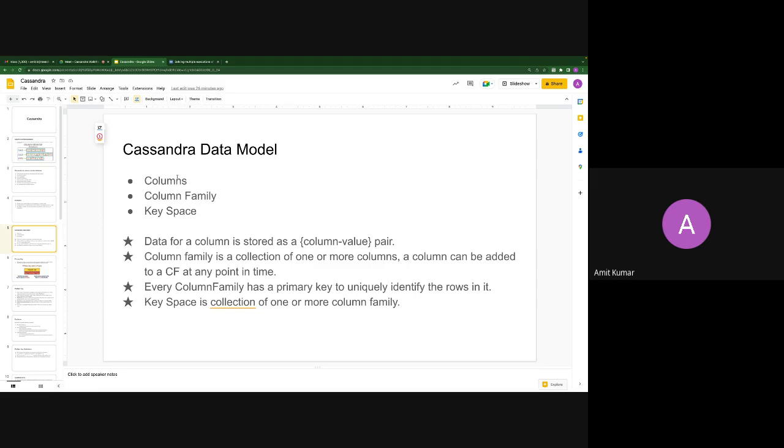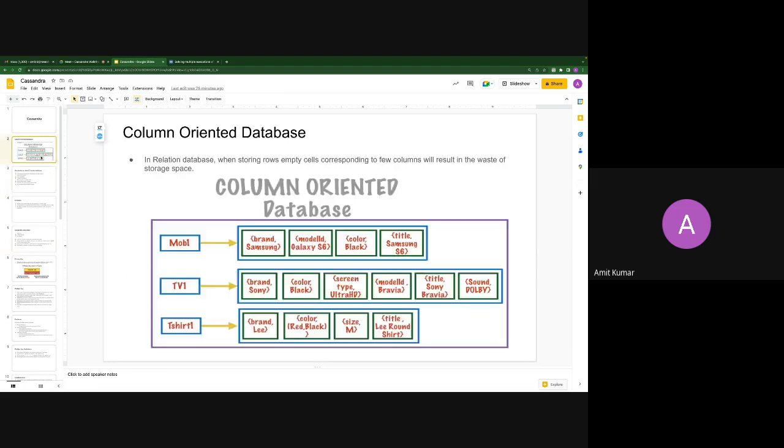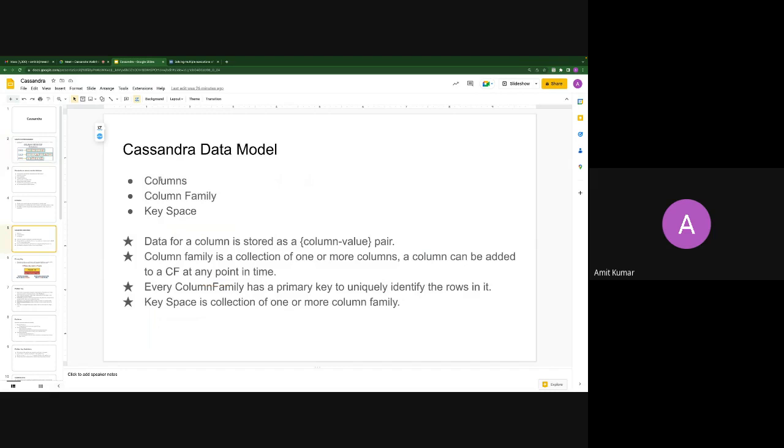Now coming back to the specifics of Cassandra, there is a concept of a column family and key space. A column is basically the thing which I was specifying here. So this particular brand, comma Samsung, this is the column pair where you have a column name, a column key and a column value pair. That's what a column is for you. And a column family is a collection of one or more columns.